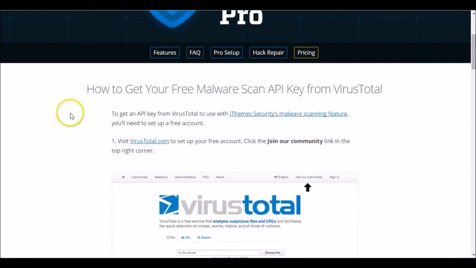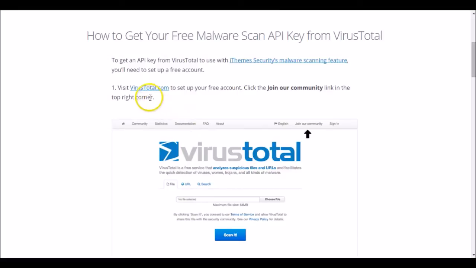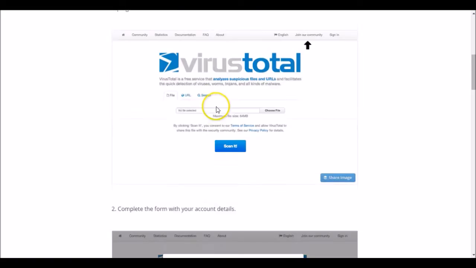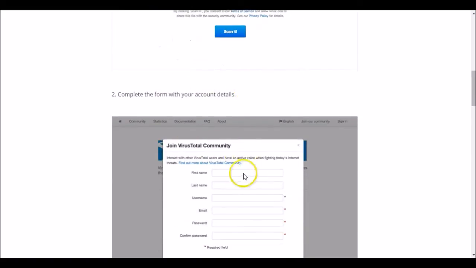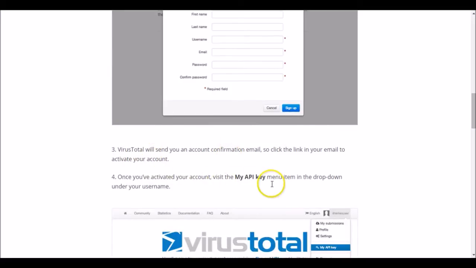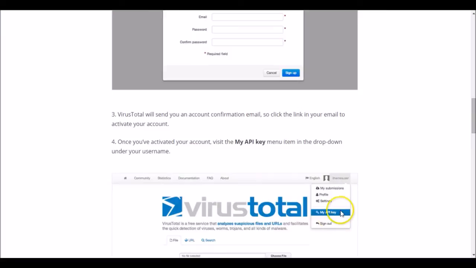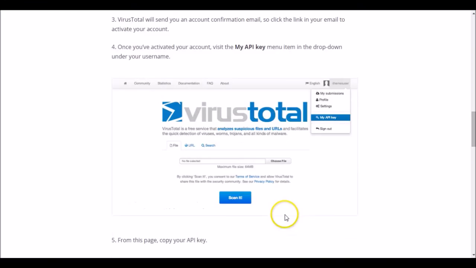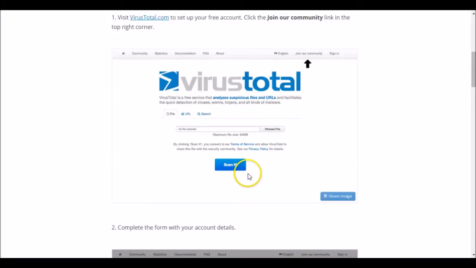They have a little tutorial. Basically, we have to go to another website and sign up for an account, and then we can grab the API key. You are signing up for an account and providing your email address to VirusTotal. I've done this.